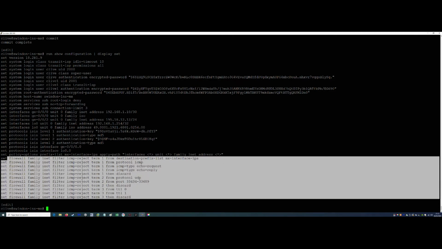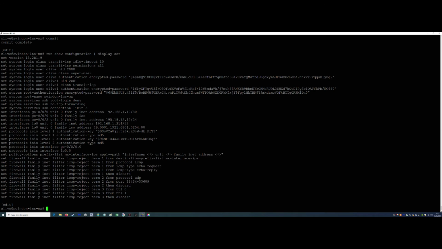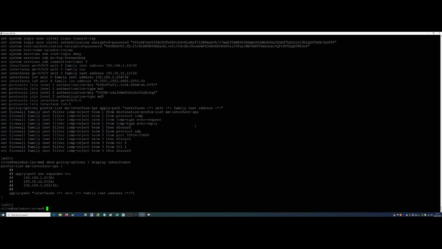And there's our firewall filter. Now, how do we know what interfaces are going to be included in that filter? It's a very good command that I'm going to give you now. It's show policy options, and we're going to do a display inheritance. In other words, we want to see what we're inheriting, where we're inheriting it from and where it's putting it. We've only got the one set up at the moment.